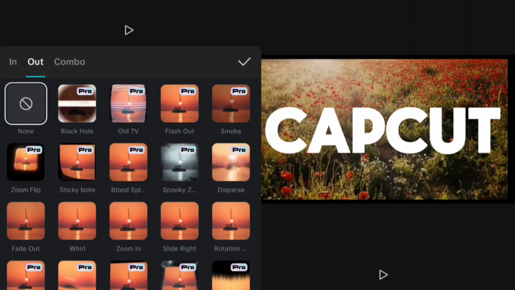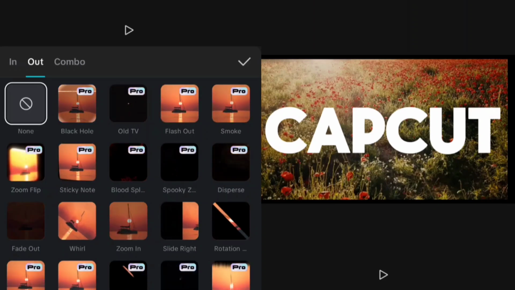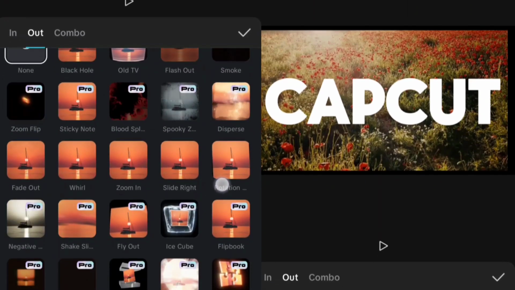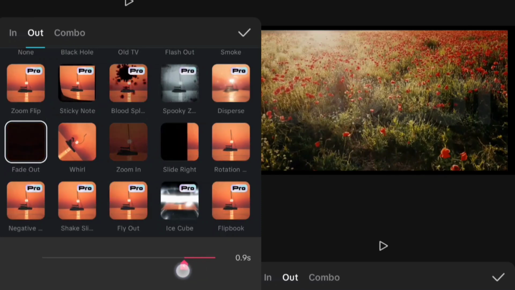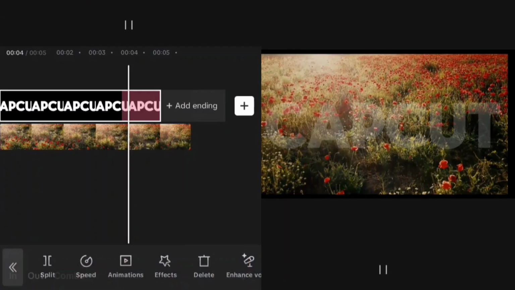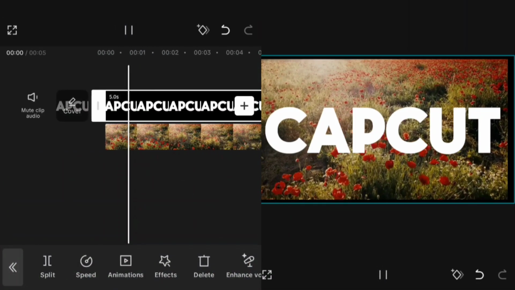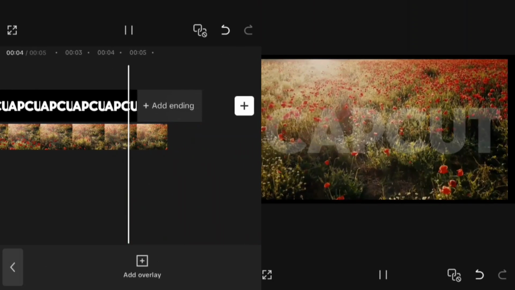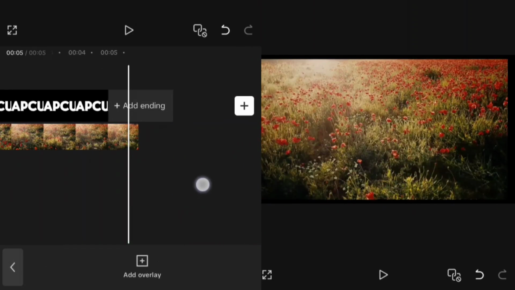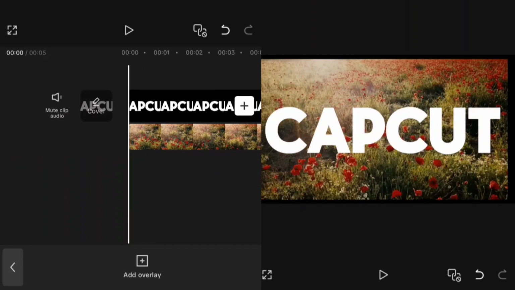Now go ahead and click on animations. Now click on out, click on fade out. Now when you click on fade out, increase the fade out time so that you would have something like this. So the name fades out and then you have the video still running in the background.